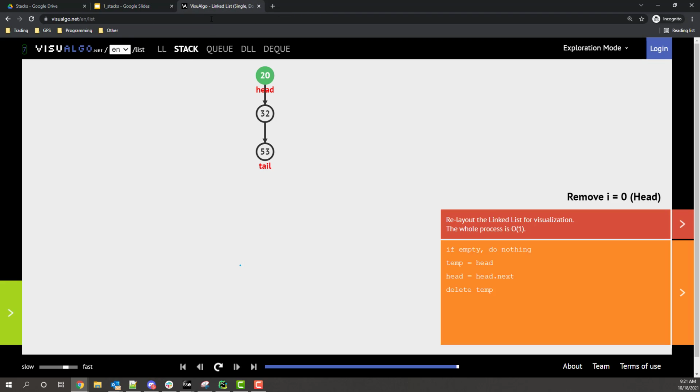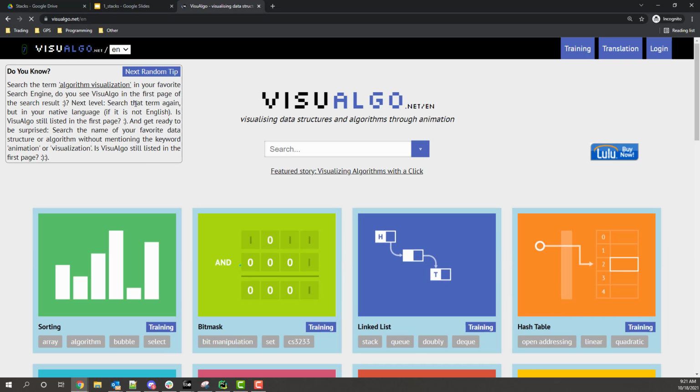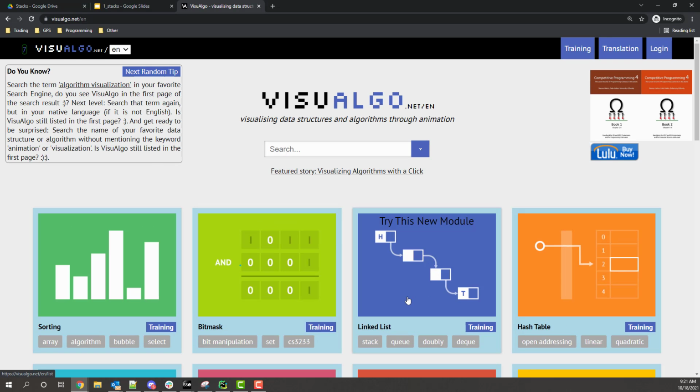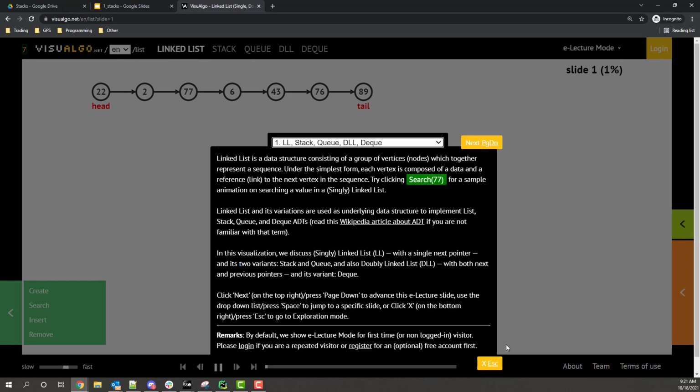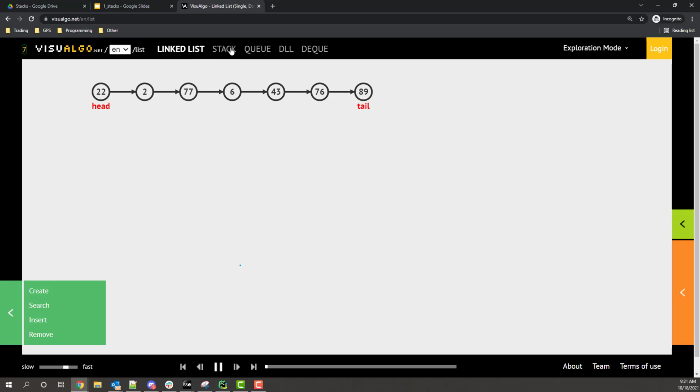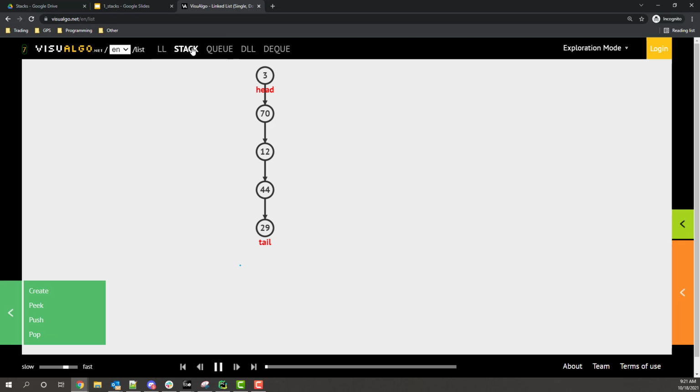To look at it in VisuAlgo, you'll notice that it's underneath the list. So if I go to VisuAlgo here, it'll be underneath the linked list, I believe, right there. Yep, and you can see right up here, stack. The reason it's under linked list is because you can create a stack out of a linked list data type. You can also do it out of the built-in Python list or an array. So two separate ways to do it, but a lot of times you'll use a linked list.